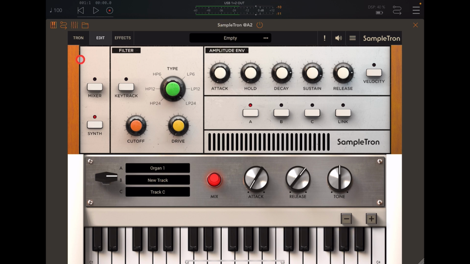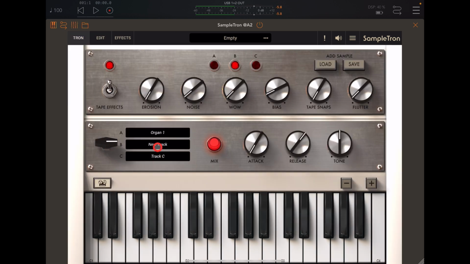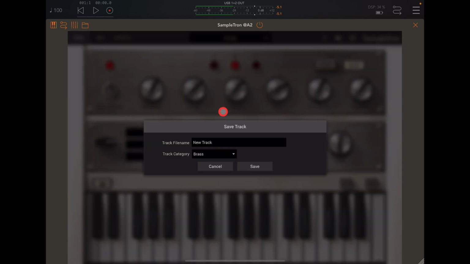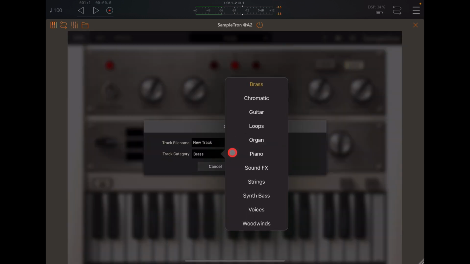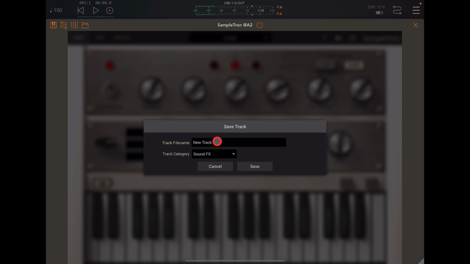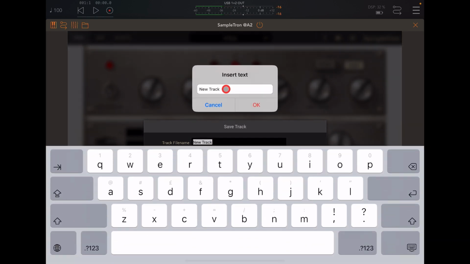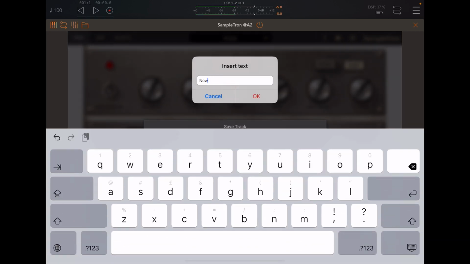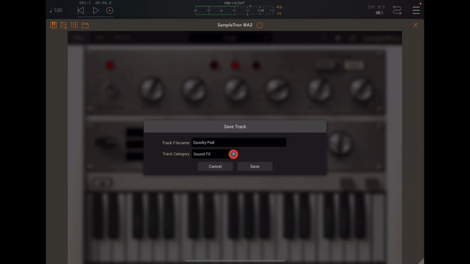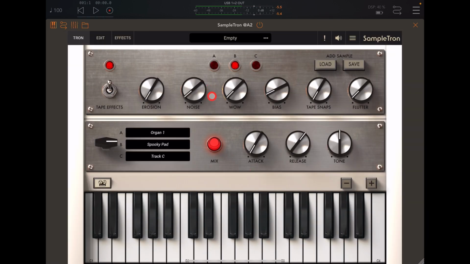Now I've got to name my new track. So what could I just call this? I'll just call it Spooky Pad. So make sure I'm on B, hit save, and go, what could it be? It's like a sound effect, isn't it? And we'll call this Spooky Pad. Spooky Pad, okay. Hit save.